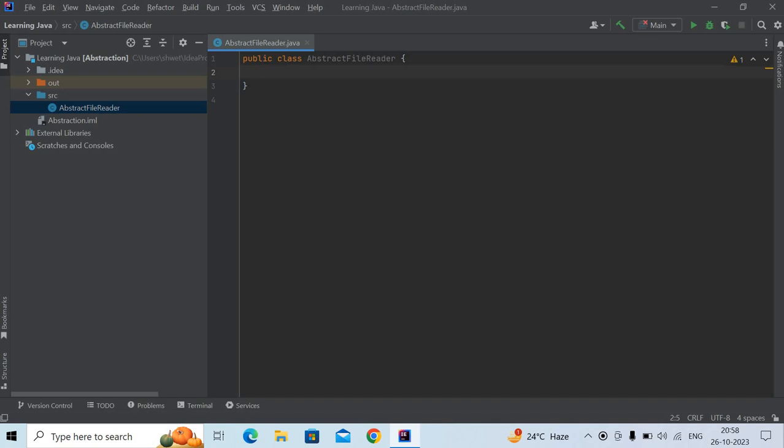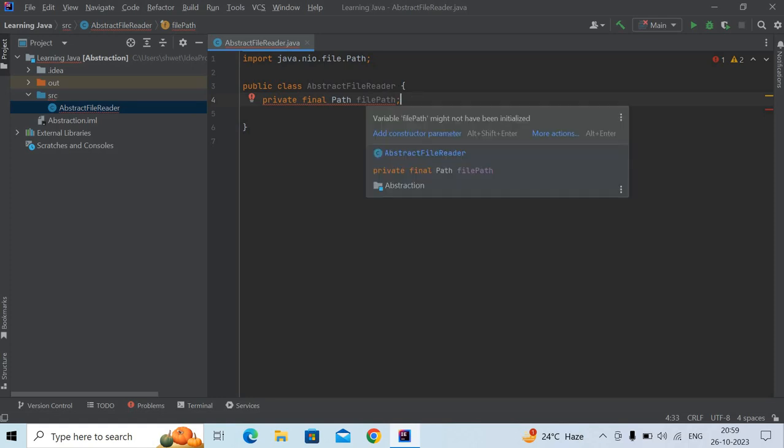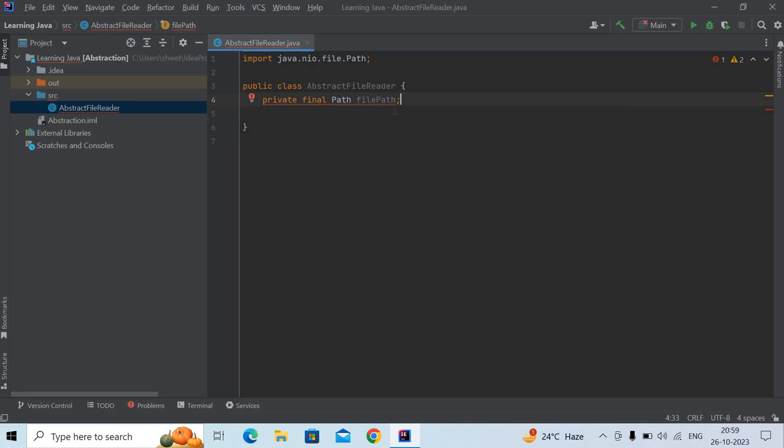This class will have the basic operation for interacting with the file and retrieving the file's content. It will also have one attribute called file path. It will have the data type Path, which is built into Java. Once it's set, it will not change for the instance, so that's why we have added the keyword final.